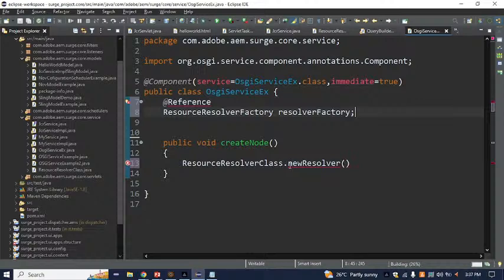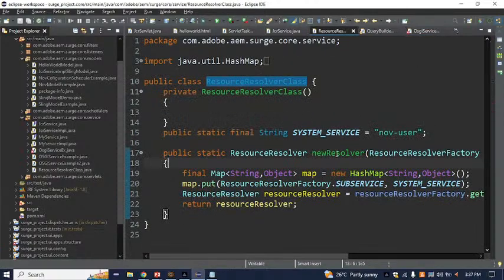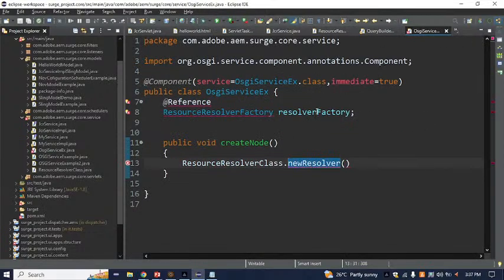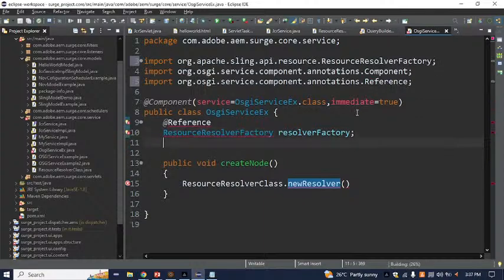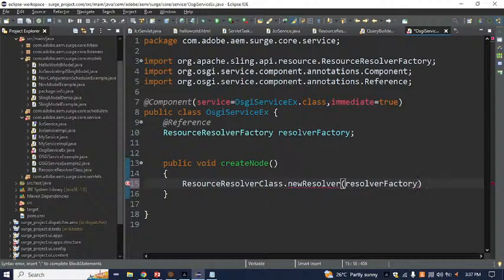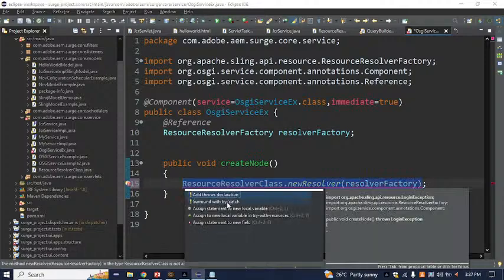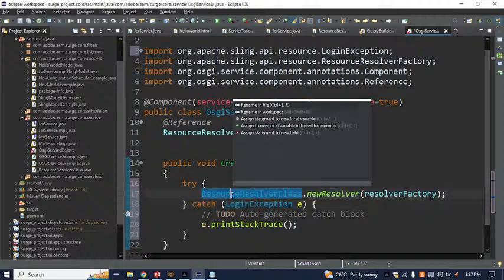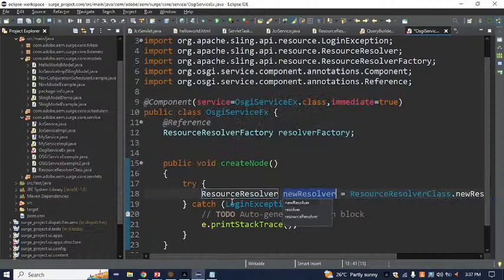When you go inside this new method, just try to go inside this new method. Here we have one parameter, that is resource resolver factory. So that's why we have to create it here. We have created it. Now you can import it simply. Once you have imported, inside that we have to pass the resolver factory. That's it. Now we know that this is the new resolver. This method will return the object of resolver, right? Before that I think it's throwing one error, so surround it with try and catch. Okay, we have surrounded it with try and catch. Now it will return the resource resolver. Okay, we got the resolver here.